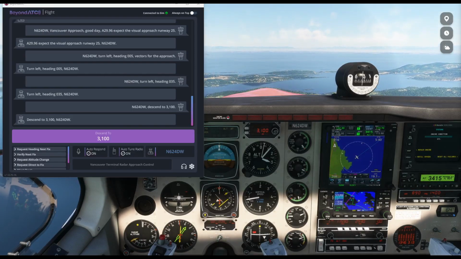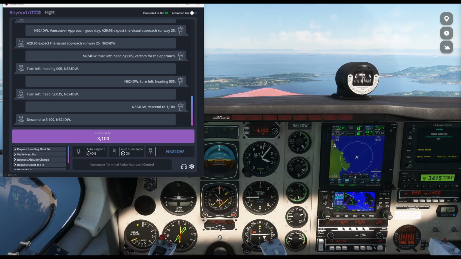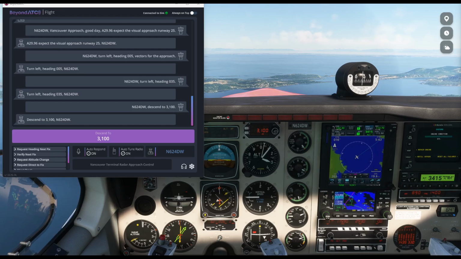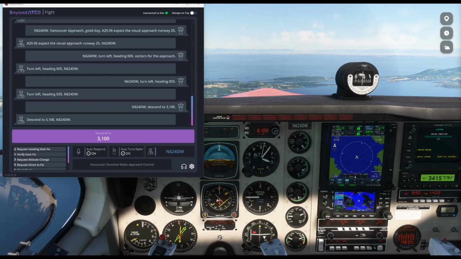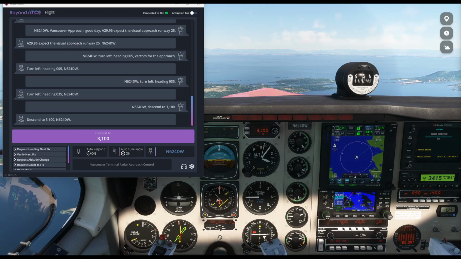And like I said, this time, if the controller asks me if I have the field in sight, I will not answer field in sight, I will answer by saying looking for field. I want to see what the controller has me do at that point.